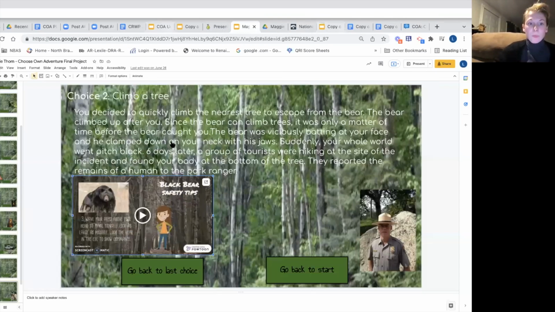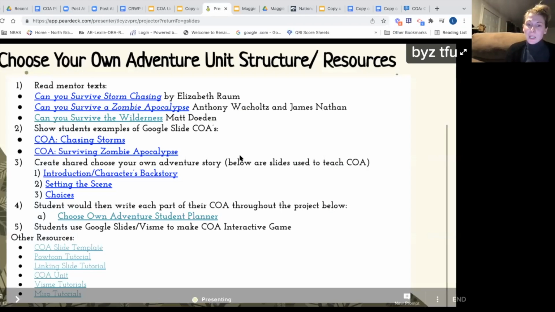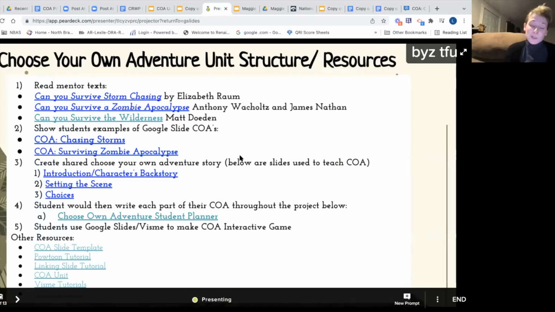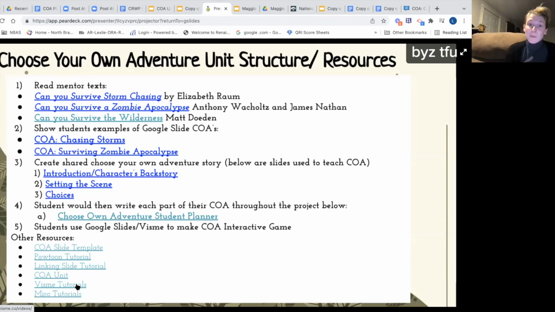Okay. And these are just my links that I use for everything. The create, shared, choose your own adventure story. Below are the slides you can use to teach it. So backstories, setting the scene, choices. This is my Choose Your Adventure student planner, so you have access to that. My templates for everything, the Pow Toon tutorials, linking slides, what I use with my students, Visme tutorial, a bunch of links to help you if you want to integrate this into your classroom or do this with your students, which again, I highly recommend. They had so much fun with it. I think it's a great way to use instructional time and to teach students about different genres of writing.